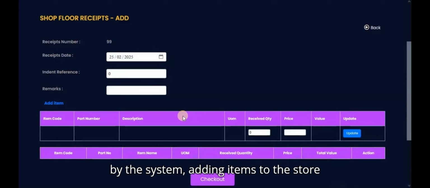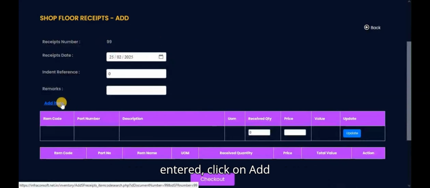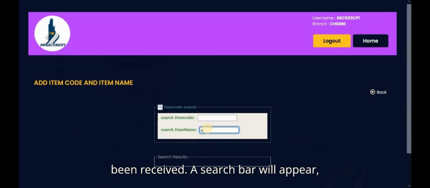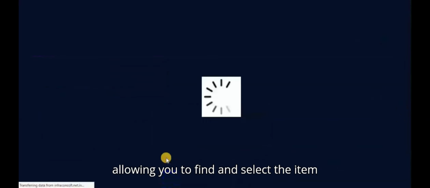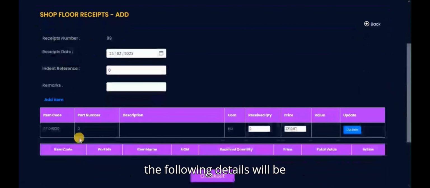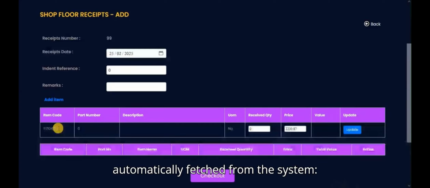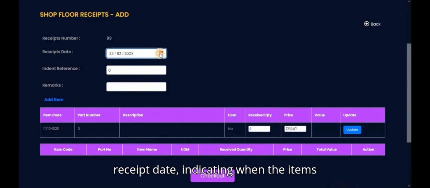Adding items to the store receipt. Once the receipt details are entered, click on Add Item to begin adding the items that have been received. A search bar will appear, allowing you to find and select the item by name. Once an item is selected, the following details will be automatically fetched from the system: item code, part number, description, unit of measurement. Additionally, you must specify the receipt date, indicating when the items were received.